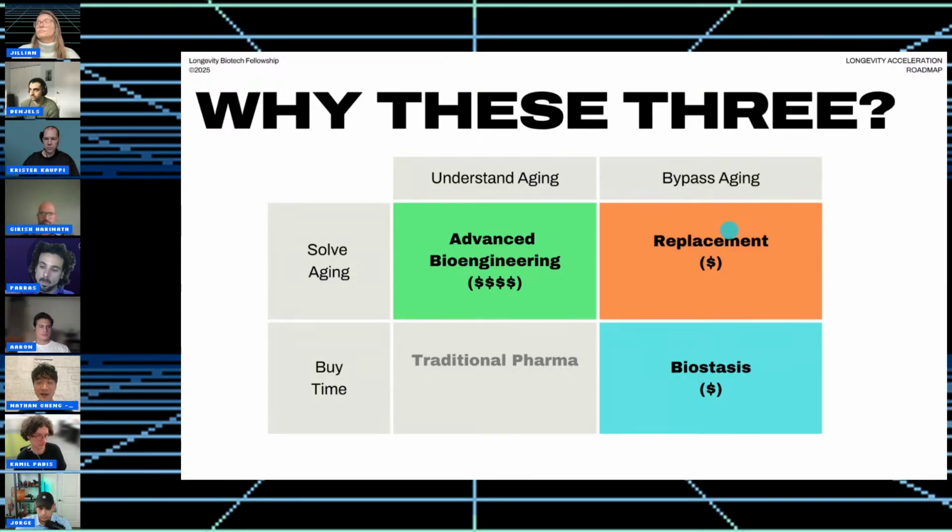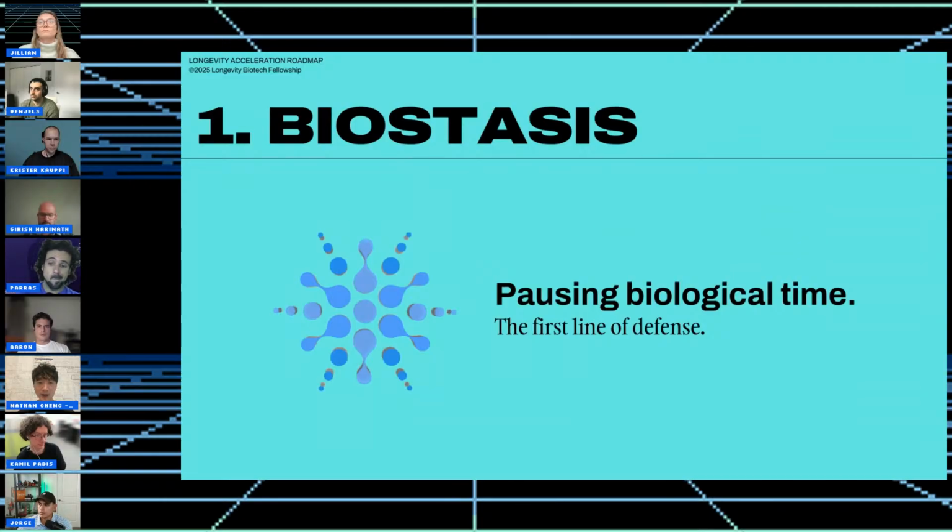Whereas maybe bypassing aging is a little bit easier. With replacement, you don't actually need to know how things break down. You just replace an old part with a young one. Okay, so I'm just going to briefly talk about some of these pathways.